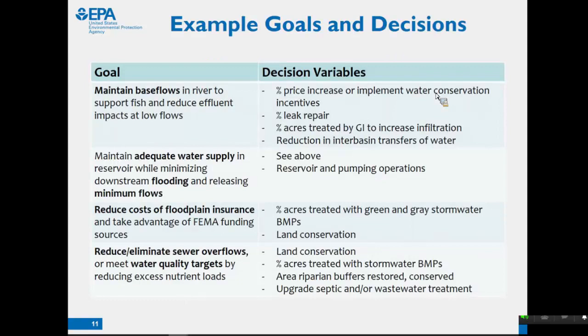These are just some examples of the kinds of questions you can ask with WMOST and the kind of decision variables you might want to consider. I'll just walk through two of these as an example. So if you want to maintain base flows in a river, both to support fish communities and reduce effluent impacts at low flows, you might want to consider price increases or water conservation incentives, repairing leaks, implementing green infrastructure to increase infiltration, or reducing interbasin transfers of water.